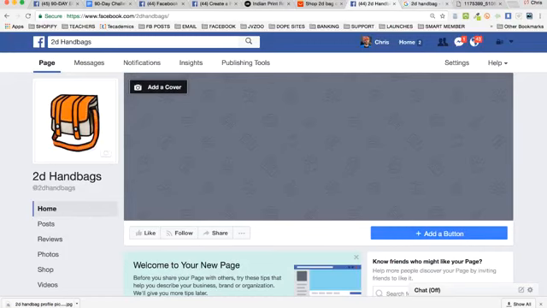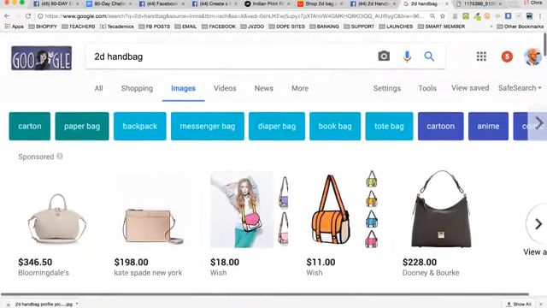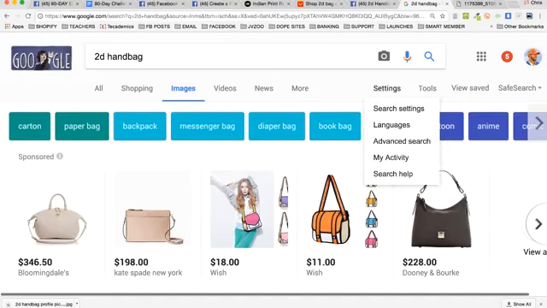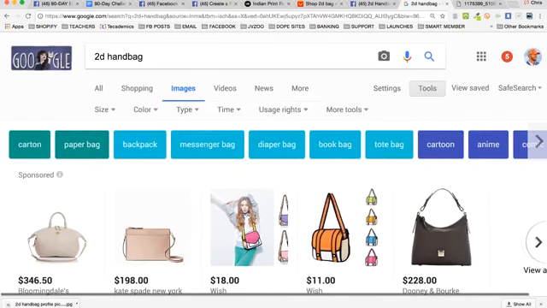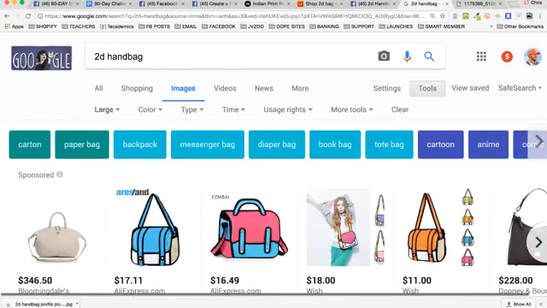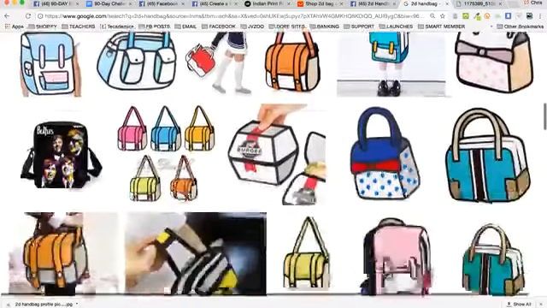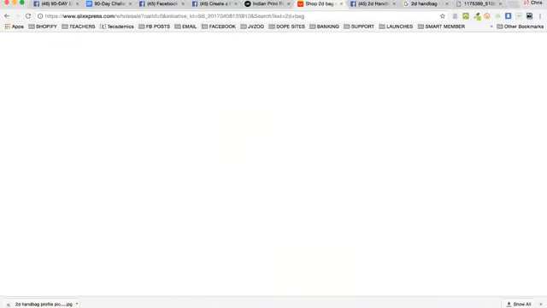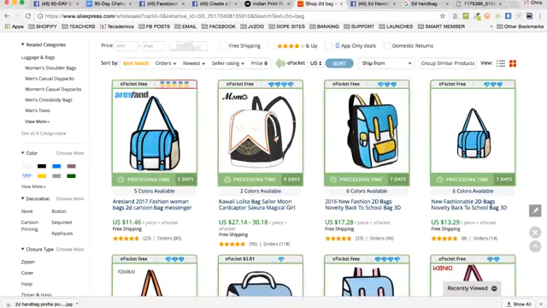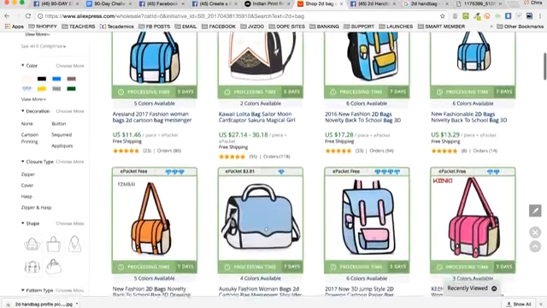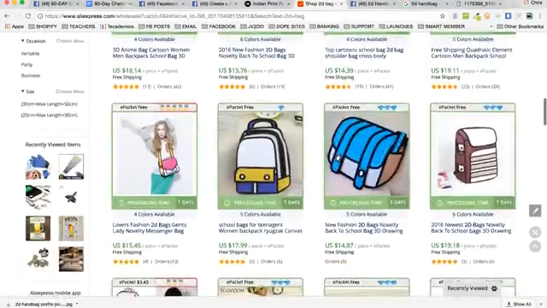Let's add a cover photo. So now I'm gonna go back here and maybe what I'll do is go to these images, go to tools, and let's go size like large. Maybe I'll see if there's any really cool large pictures that I might be interested in. Or I'll just go to this 2D handbags and find a 2D handbag I want to sell and maybe use that as my cover photo.